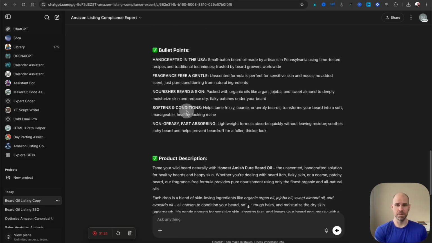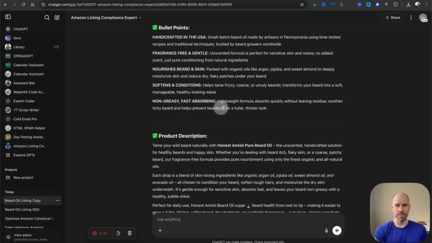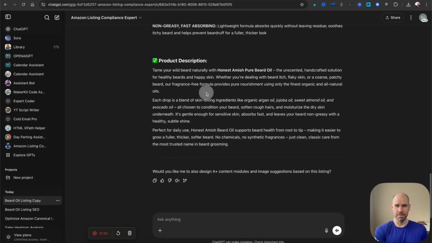Okay, so yeah, this is all looking pretty good. Helps tame frizzy, coarse, unruly beards. Transforms your beard into a soft, manageable, healthy looking mane. Okay, yeah, that's cool. Non-greasy, fast absorbing, lightweight formula, absorbs quickly without leaving residue, soothes itchy beard, helps prevent beard dandruff for a fuller, thicker look. Okay, I like that. And product description.